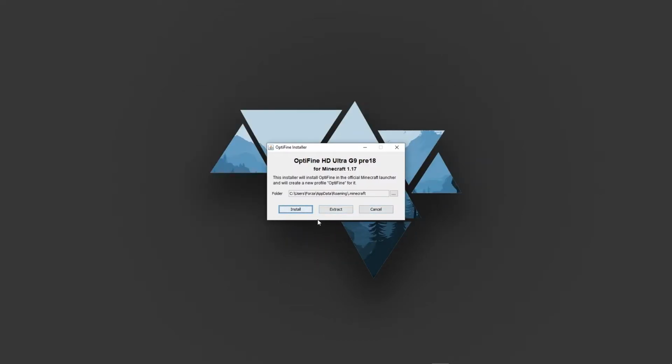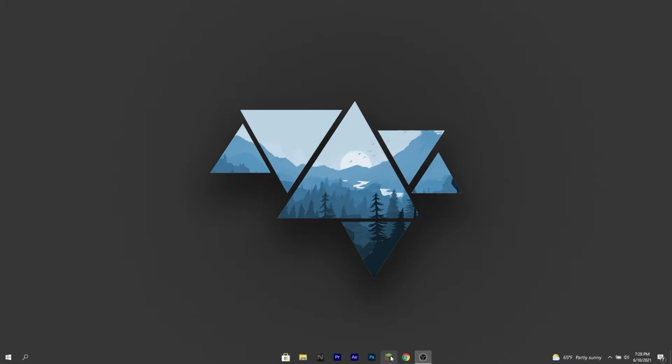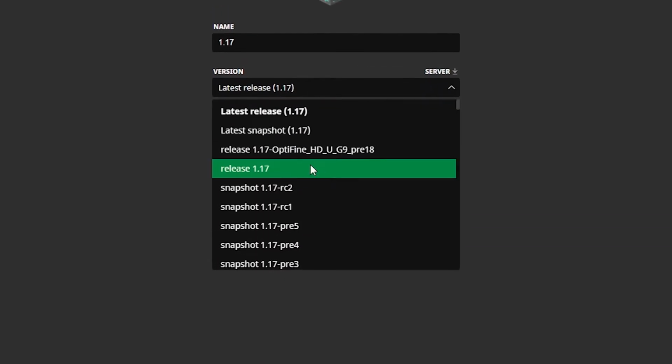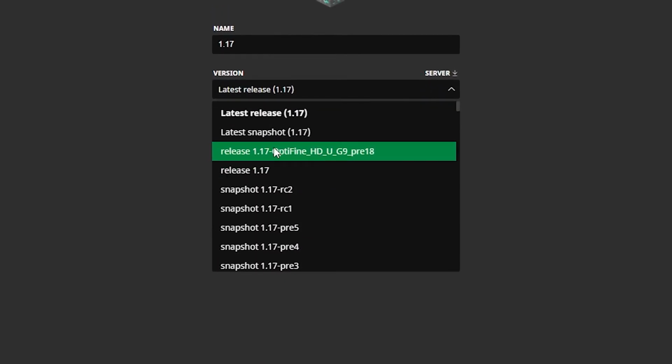Then reopen Optifine and click install again. This time you should get Optifine is successfully installed. Click OK and go back into Minecraft. You're going to want to go under installations, click the new installation you created, go to the drop down and select release Optifine 1.17, just like that, and click save.